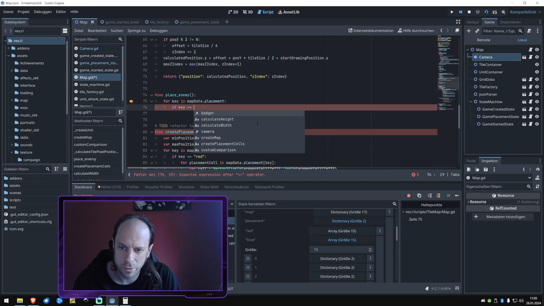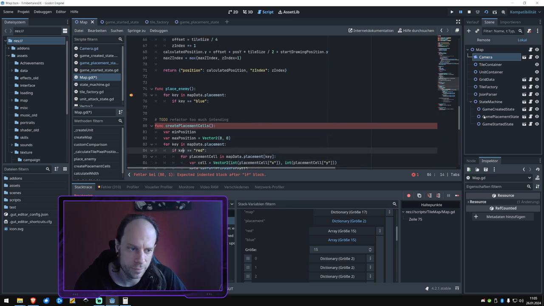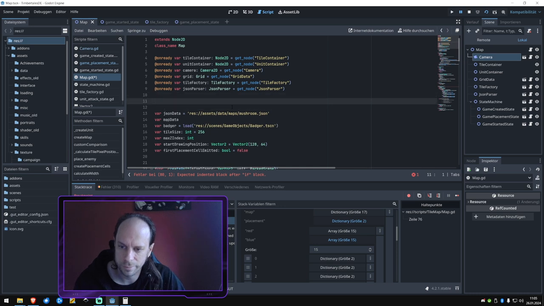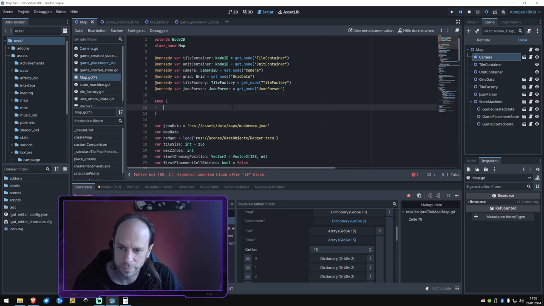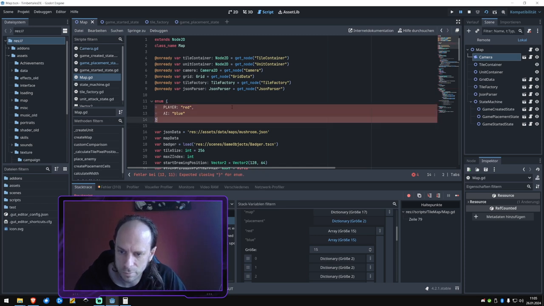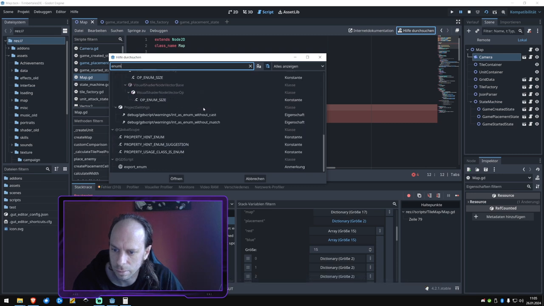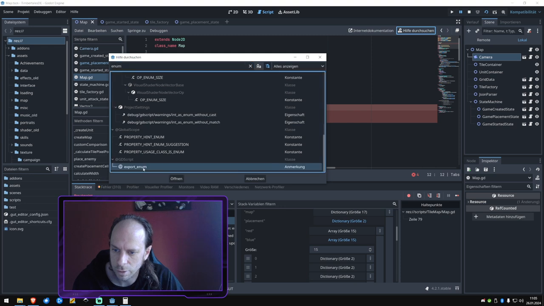So what I also would like to do is, instead of doing if key blue or if key is red, I would like to introduce a new variable, which is an enum. Therefore, I would do something like this. So I thought it was working like that. Let me just check the enum find. Enum.